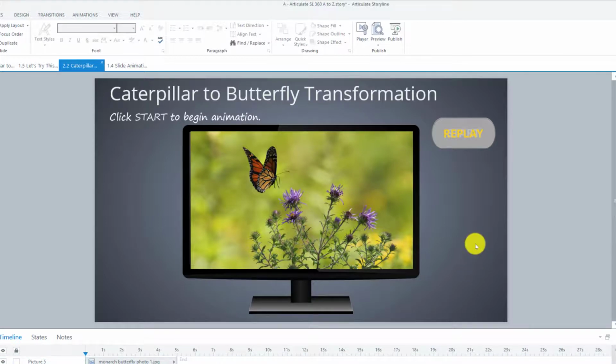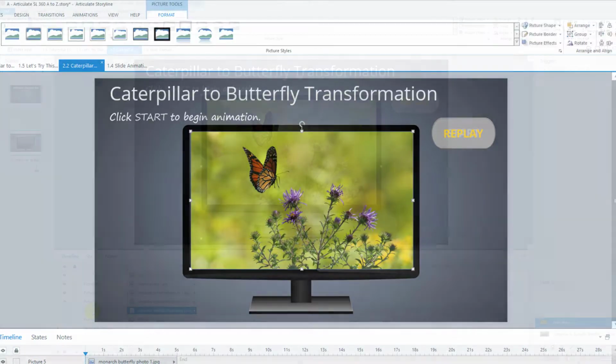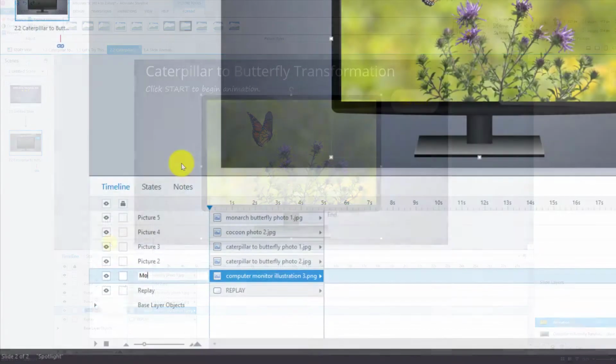Okay, so now what we're going to do is make sure that when this slide starts, we don't see these images right away, because we want them to come in with an entrance animation effect. So I'm going to go back to the states, and actually before we do that, let's rename the rest of these. So let's just call this monitor.